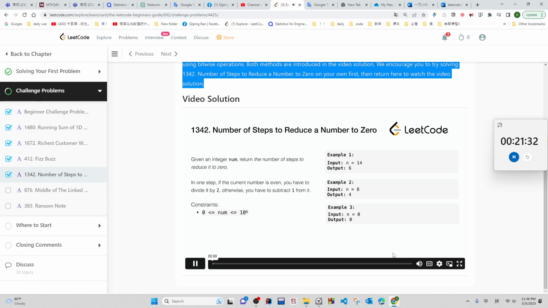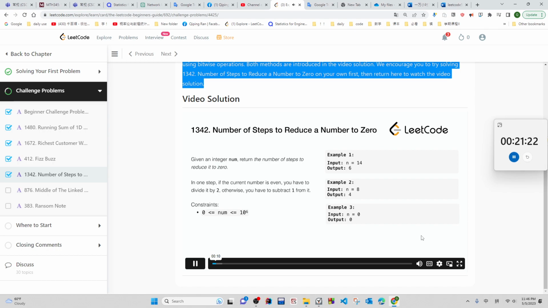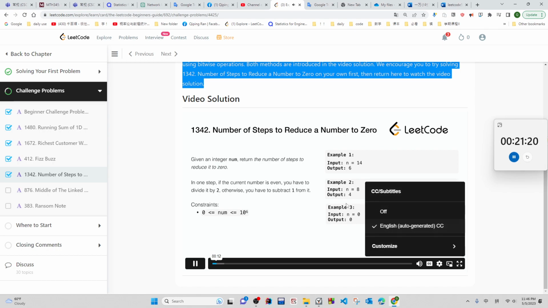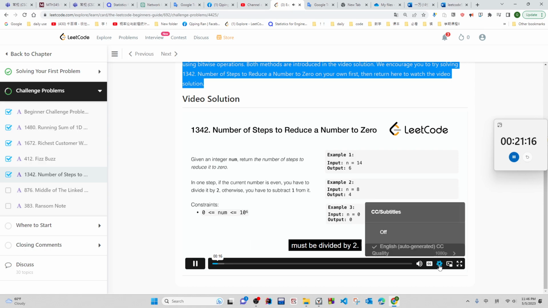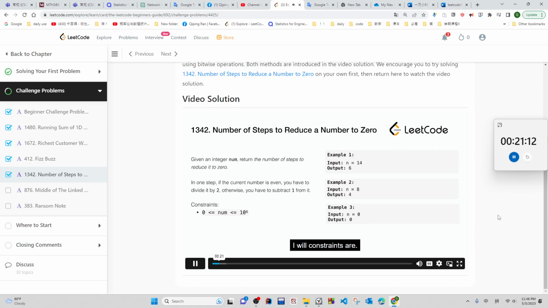This is your LeetCode video solution to problem 1342. Number of steps to reduce a number to 0. The problem states, given an integer num, return the number of steps to reduce it to 0. In a step, if the current number is even, then it must be divided by 2. Otherwise, 1 is subtracted from it. Our constraints are that the value of num can be from 0 to 10^6 inclusive.